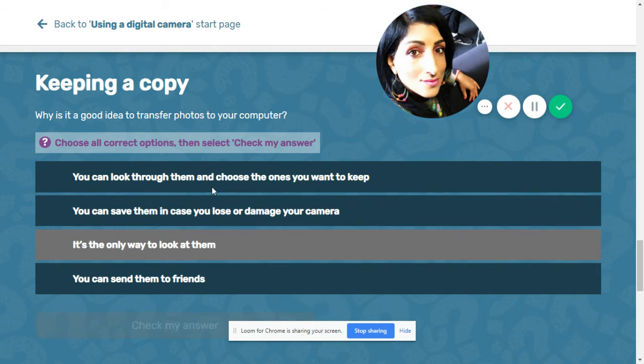We can look through them and choose which ones we want to keep, back them up to our computer, and send them to our friends. However, we can still see the photos on a camera through the viewfinder.